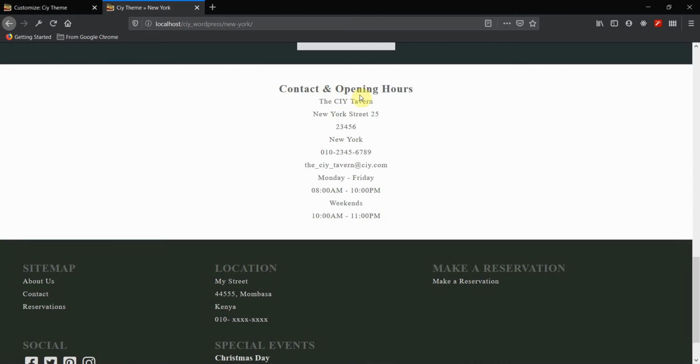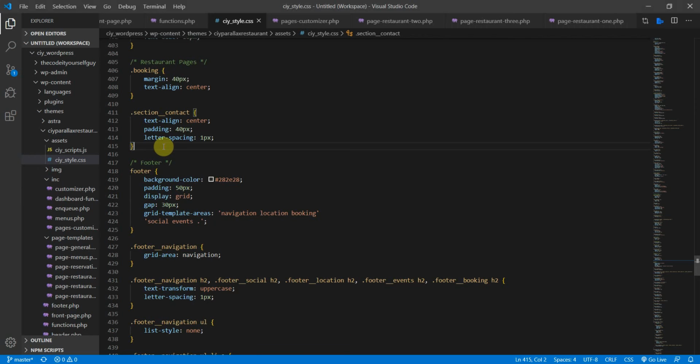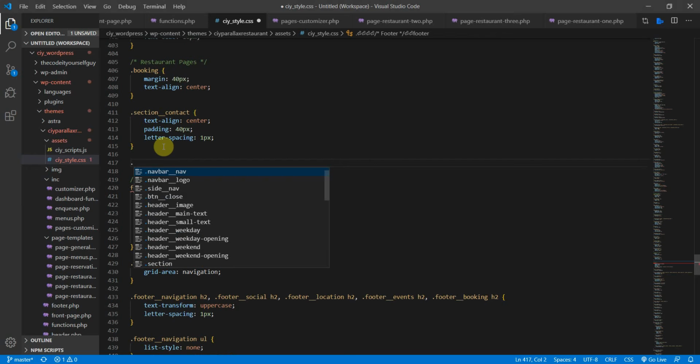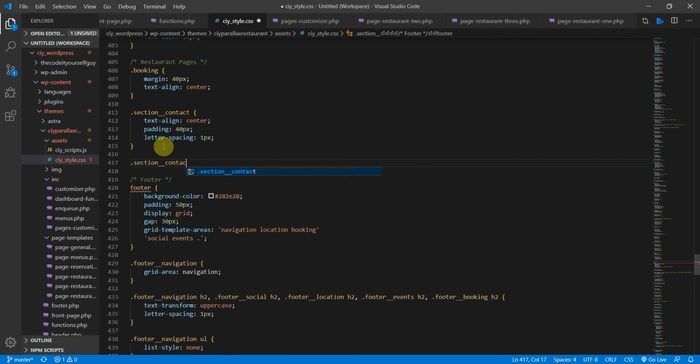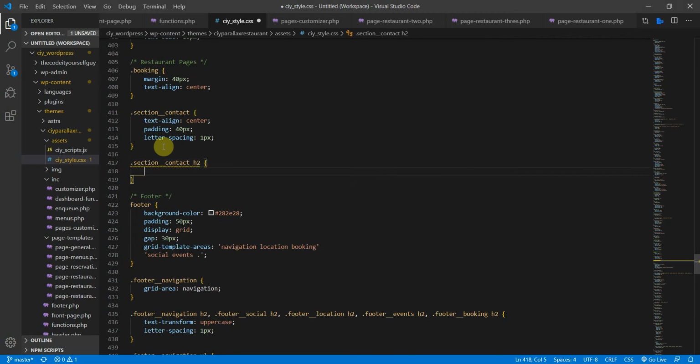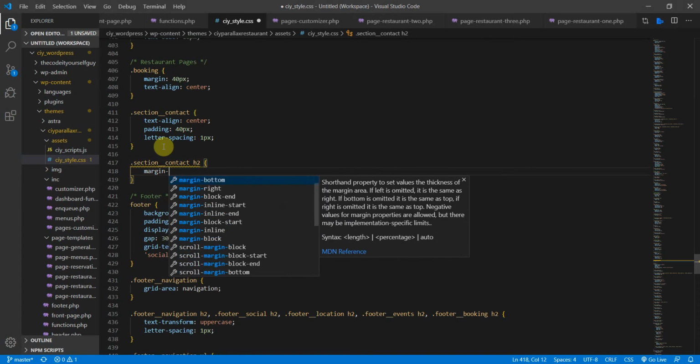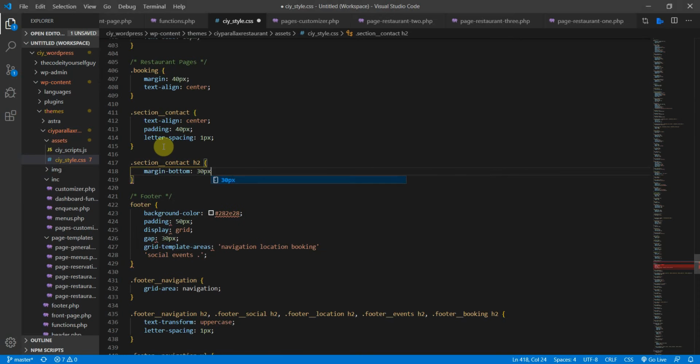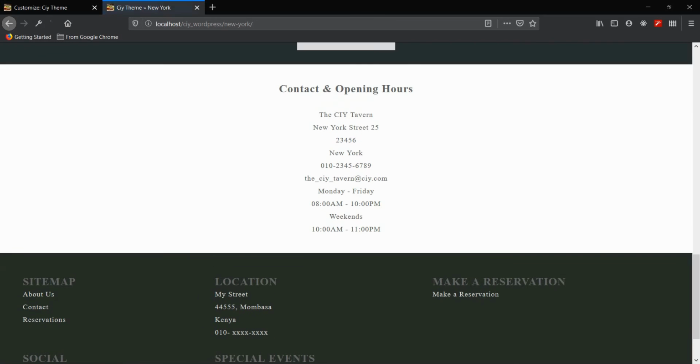So let's take care of this header, maybe a little bit more margin here. Then also the span text. This one here should be bold. Same with maybe here, weekends and Monday to Friday. Okay. So let's go back to our style sheet and do section contact, and let's target the h2 header, and in there let's do a margin bottom of 30 pixels like so, and let's refresh. Okay, so we get a little bigger padding here in between.